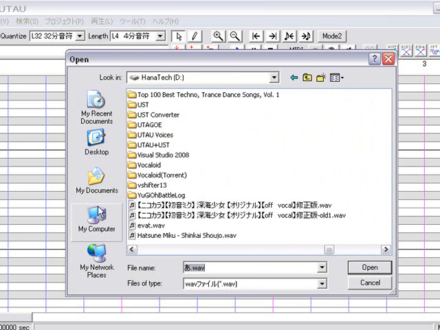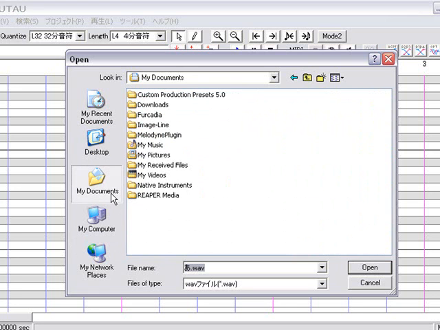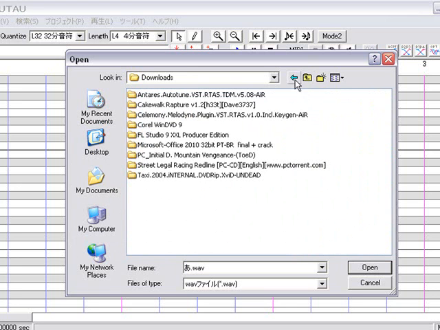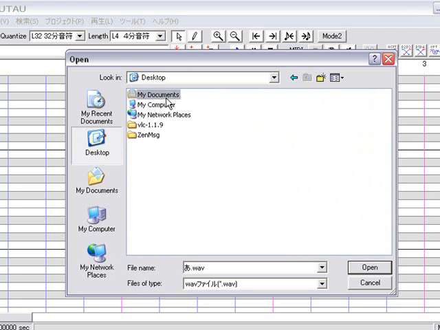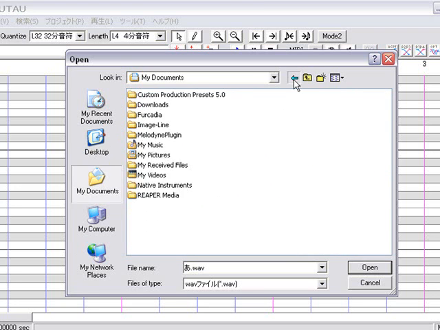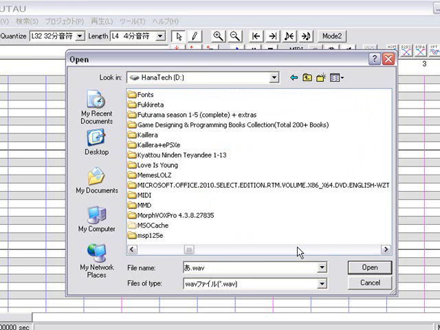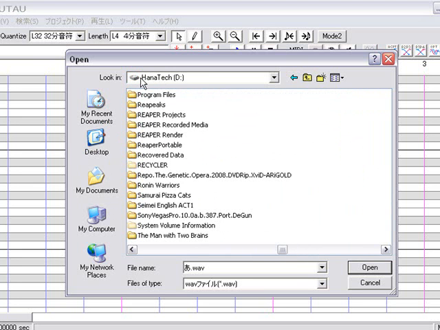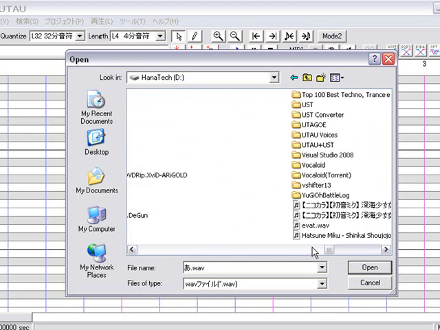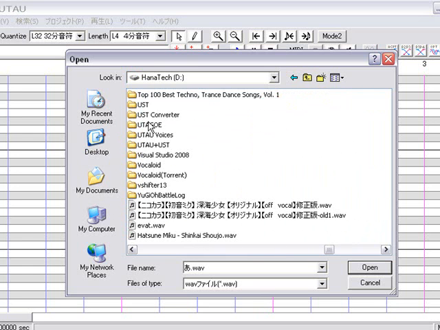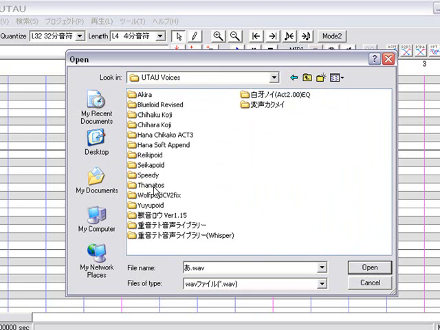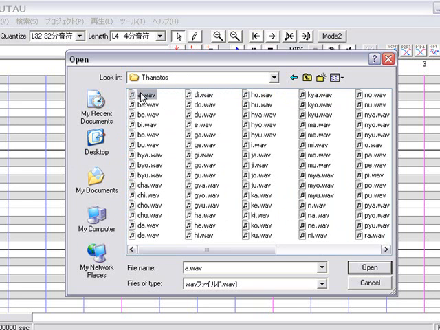Such as in this one, I'm trying to remember if I unzipped it to the proper place or not. Oh, I did. See, I have all of my Utau here on my Hanatech, which is actually my external drive. I have all my Utau voices right here. And this is the voice bank I'm going to be OTOing with today. So I just select the AH file, and then I click open, and you click this, and this will add it to the list here.